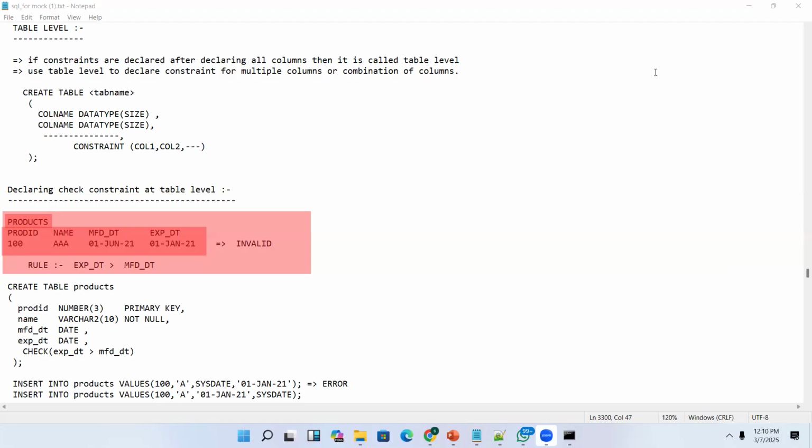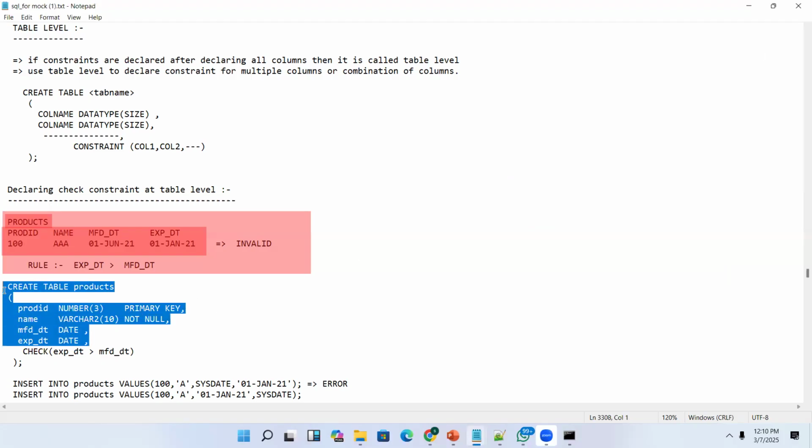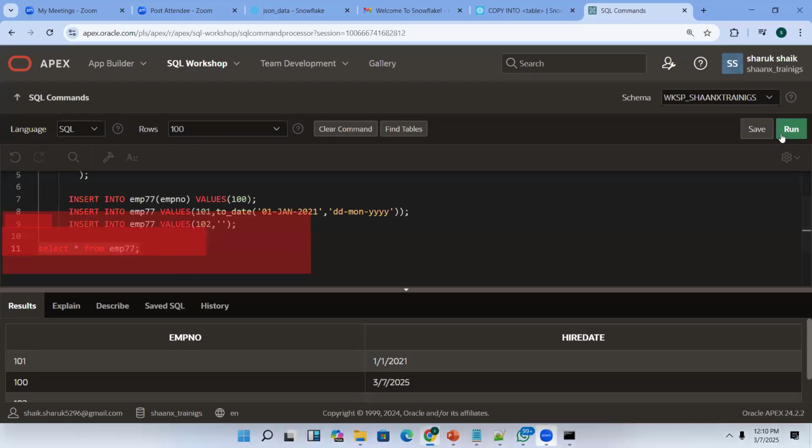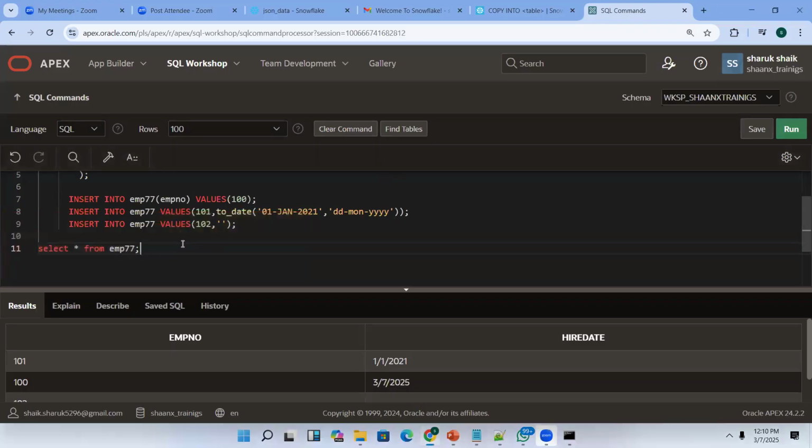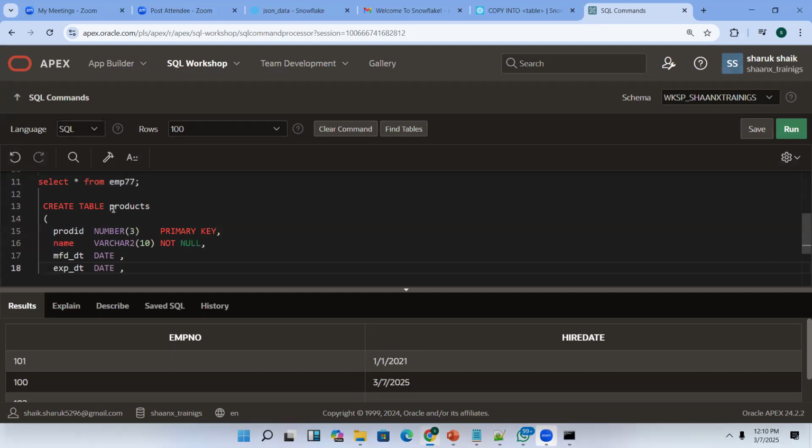Why should I write again and again? Let me copy up to this part. Okay. Let me create this table. Create table. What is the table name? Products table. In this, product ID, product name, manufacturing date, and expiry date. See, guys, product ID is a primary key. Product name is not null, I have given. Manufacturing date is date data type. Expiry date also date data type.